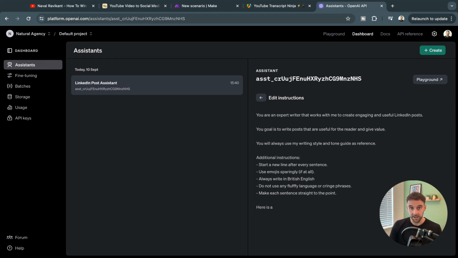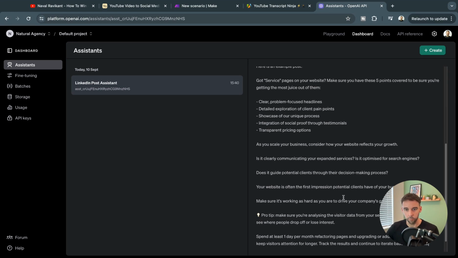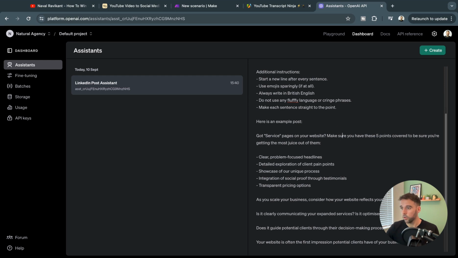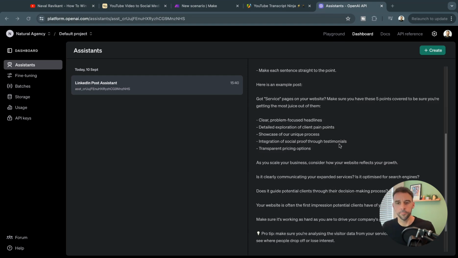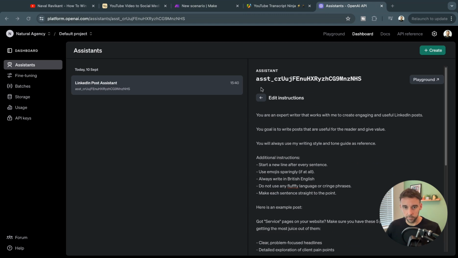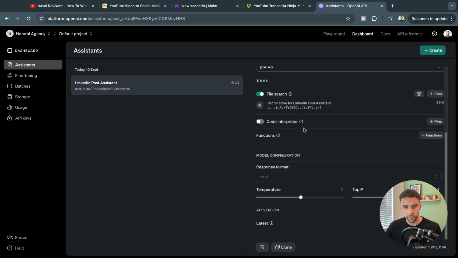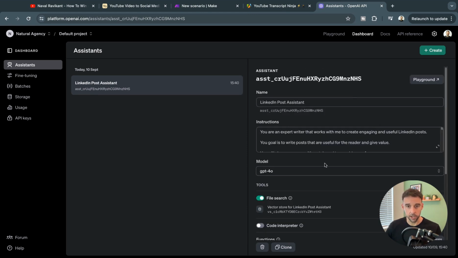I'm going to give it an example as well. Here is an example post. I'm just going to pull one from my content database here, an example of a previous post that has done pretty well for me. Actually, let's stick with one. I'll give it one. So that is our assistant. I'm going to come back out of instructions here. So now we have our assistant ready to go, okay?